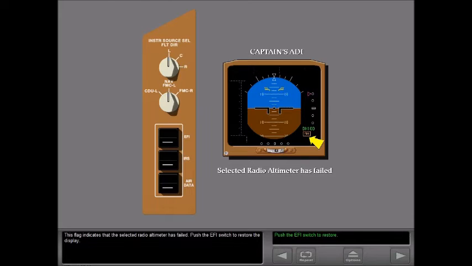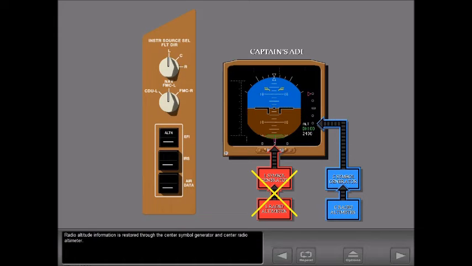This flag indicates that the selected radio altimeter has failed. Push the EFI switch to restore the display. Radio altitude information is restored through the center symbol generator and center radio altimeter.